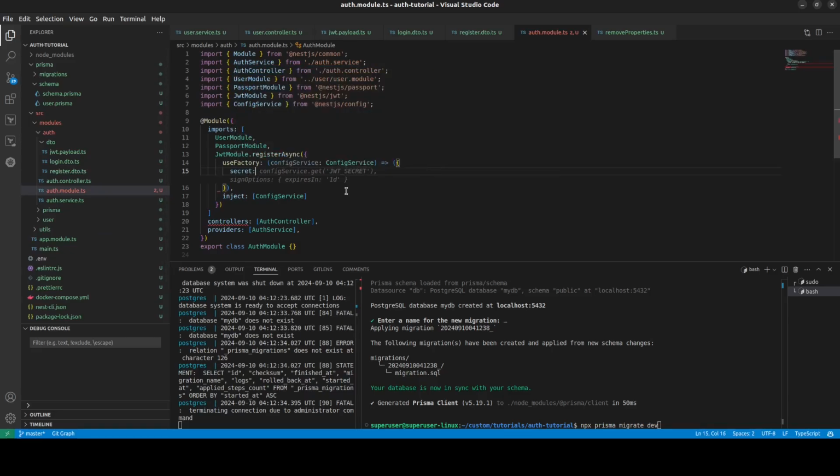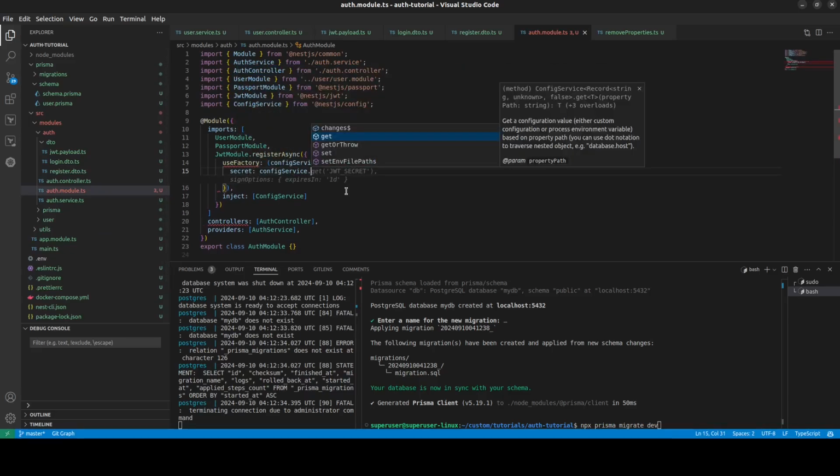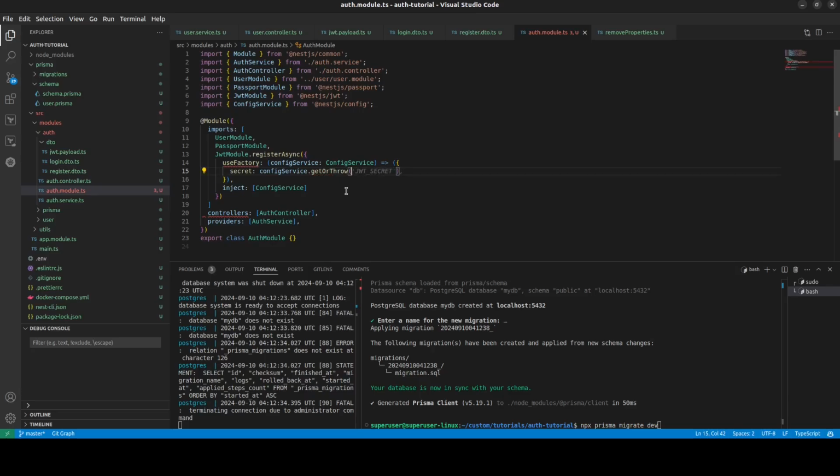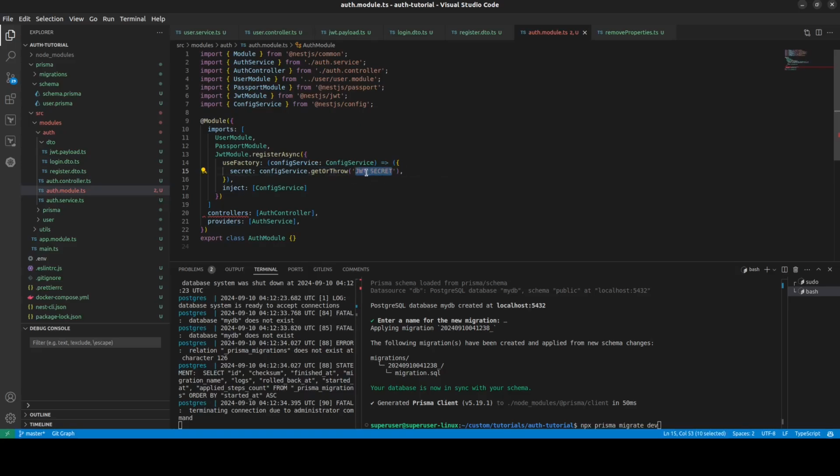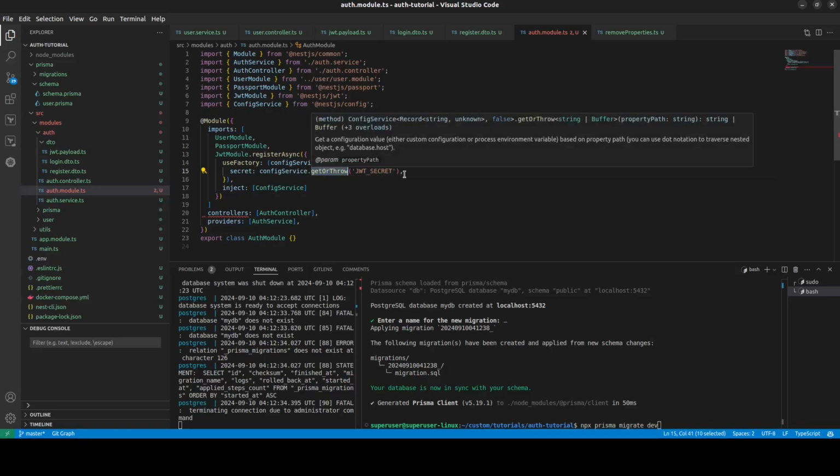So this is useful because we want to get the variable JWT_SECRET, just like this. Here I'm using getOrThrow because if this is not in the .env file, I want to throw an error and I want the application to not start. So that's why I'm using getOrThrow.